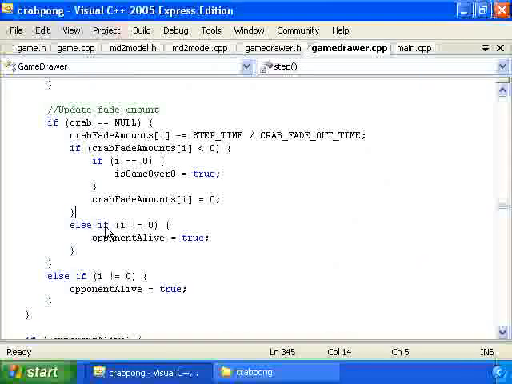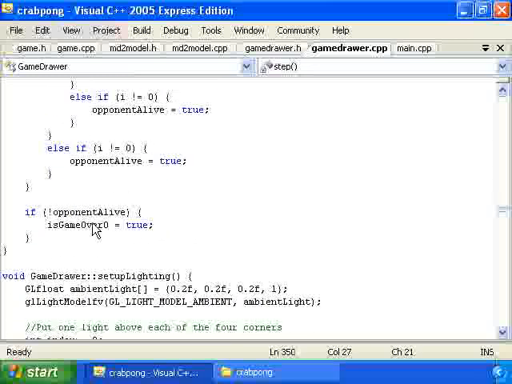If the crab has not been faded out completely, then we're going to set the opponent alive variable to be true if it happens to be a computer opponent. So that's these two lines right here. Then if no opponent is alive, then we're going to say that the game is over and the player has won.